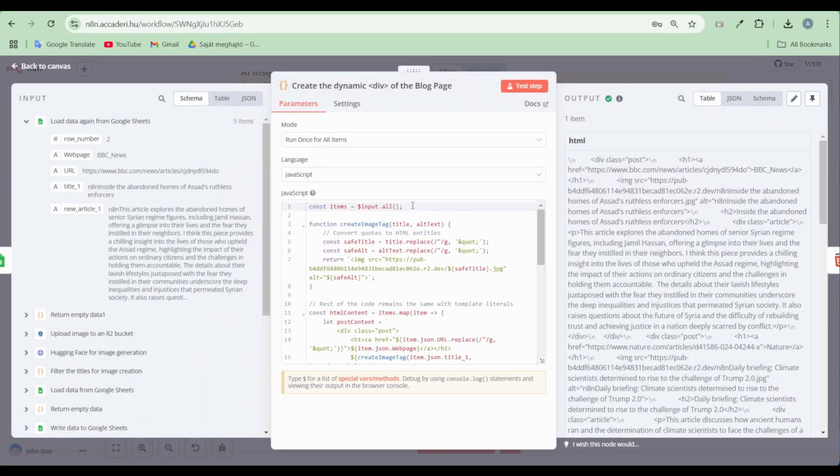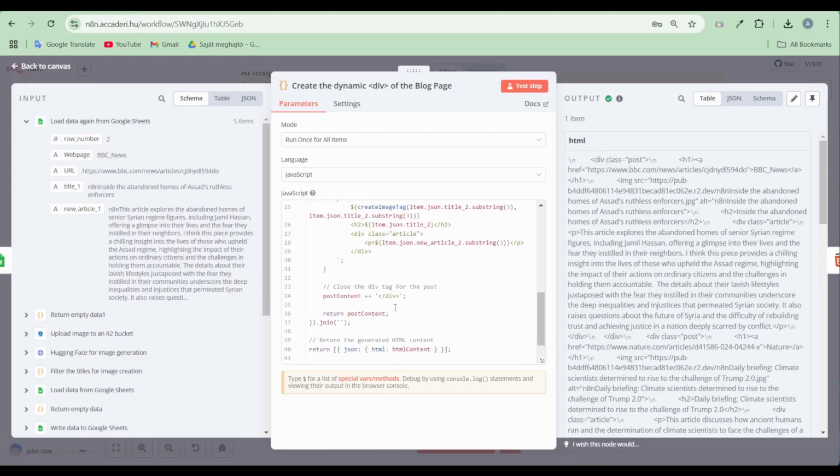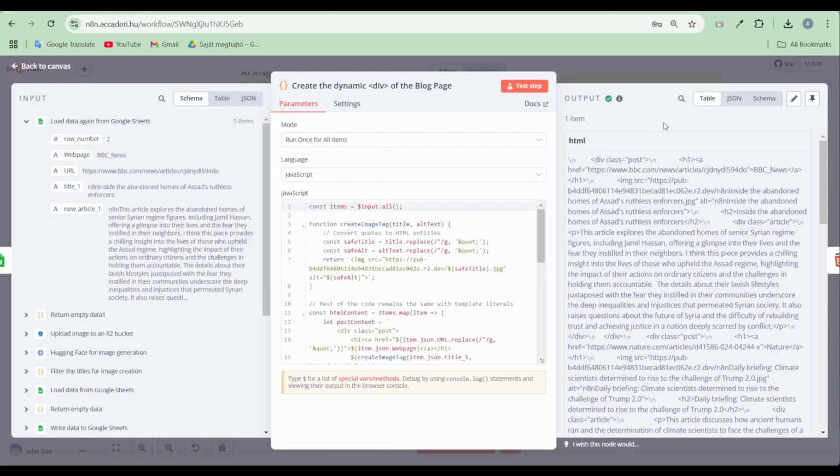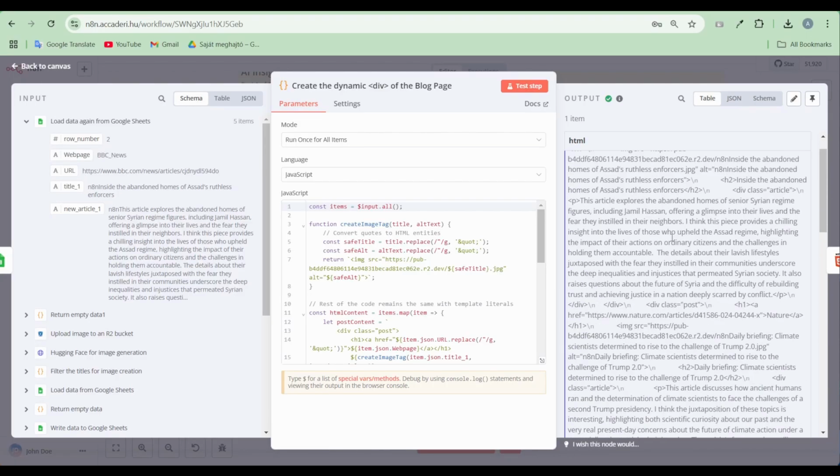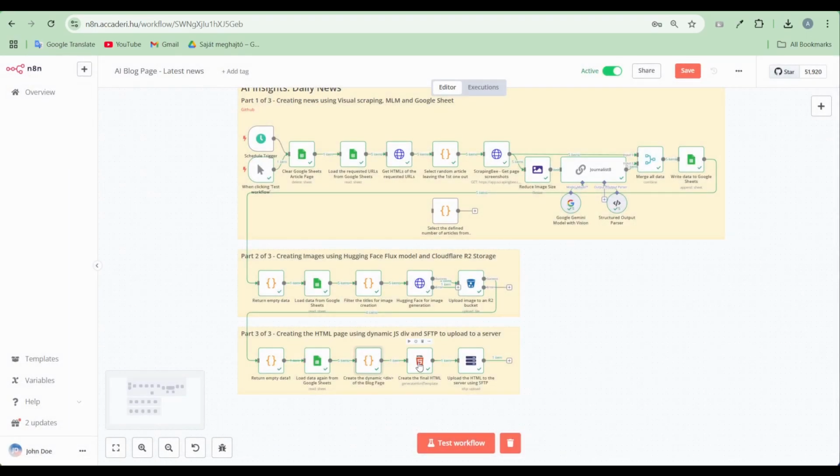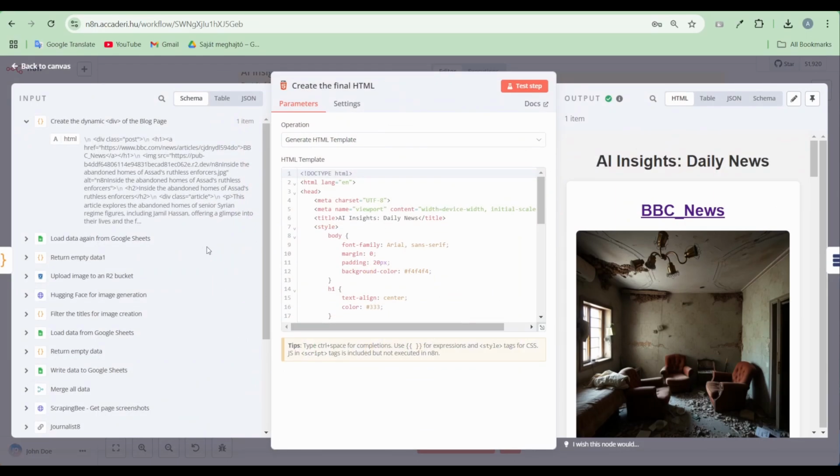Use a code node to integrate a dynamic div into the HTML template. A second article section is included to demonstrate the capability to add multiple articles. Apply the dynamic content to the main HTML template.